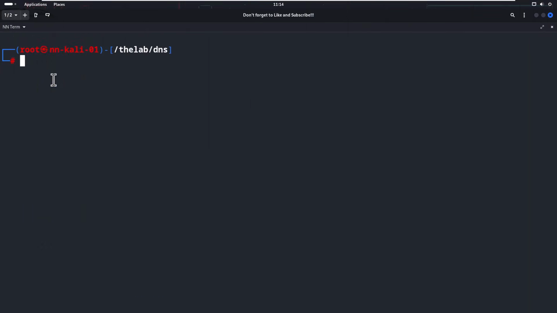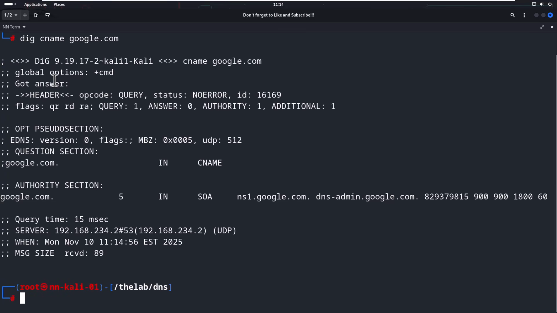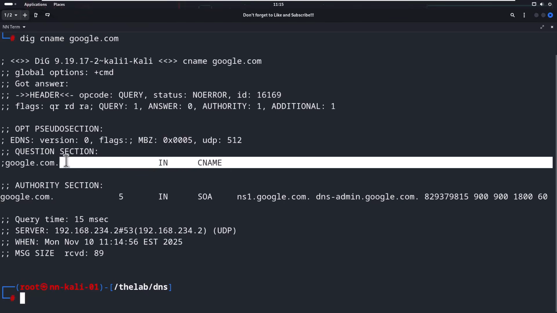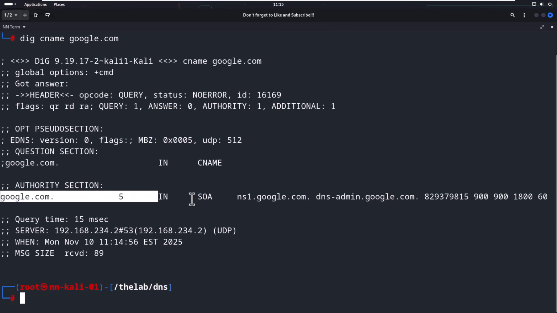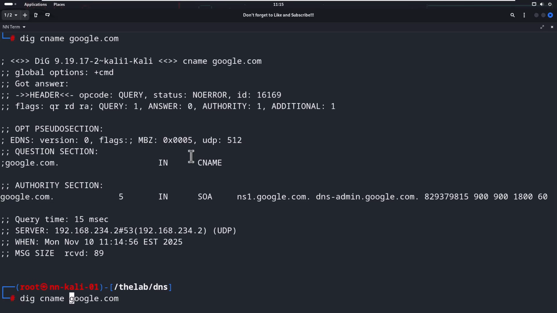So let's do a dig CNAME google.com. All right, and right here we are seeing that CNAME, here it is. Google does not have any aliases. So Google is Google. Go figure. And then down here, it actually showed the SOA record. I didn't have to pull it. I thought I'd have to do this, but it pulls it anyway.